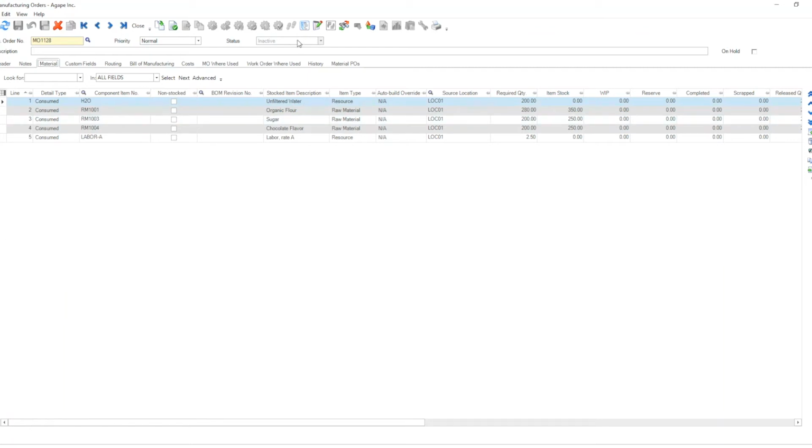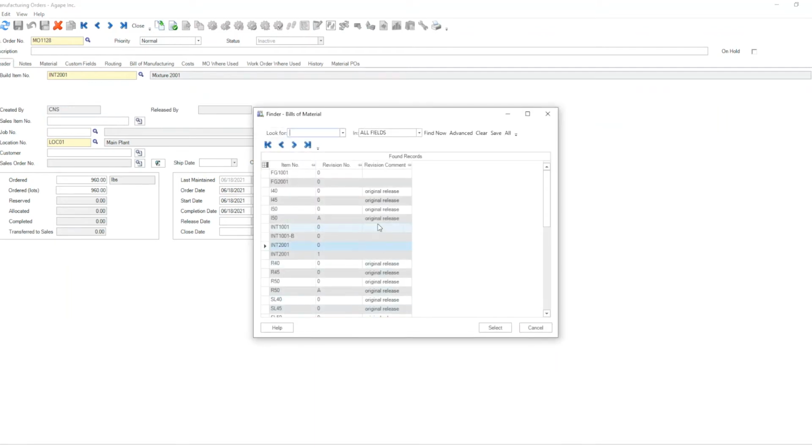Now, as long as this manufacturing order is not released, it is possible to make changes to this manufacturing order by using the Copy BOM button. When we select Copy BOM, it once again allows us to select a bill of material and gives us the options to choose from all the available bill of materials in the system. I had chosen revision 0 for intermediate 2001, so that's why it's selected.